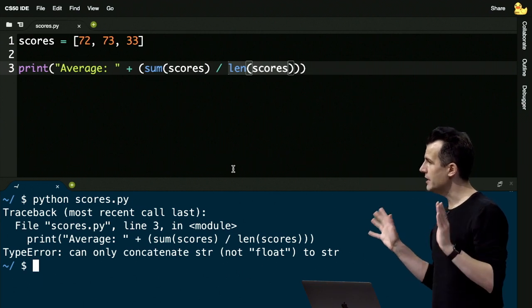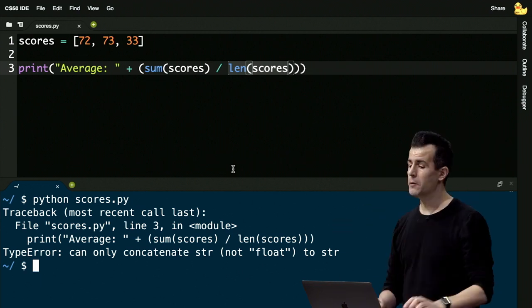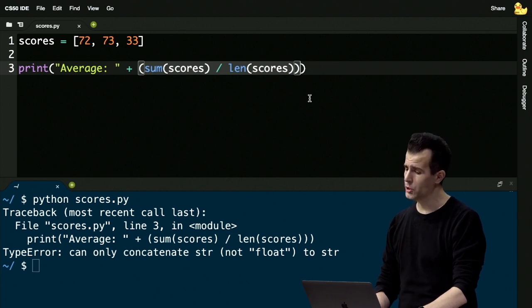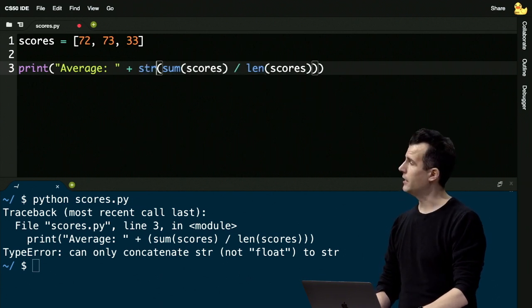So there's a couple of ways I can solve this, and we saw the fundamental solution earlier. If this expression here that I've highlighted is by definition mathematically a float, but I want it to become a string, I can just tell Python, convert that float to a string.